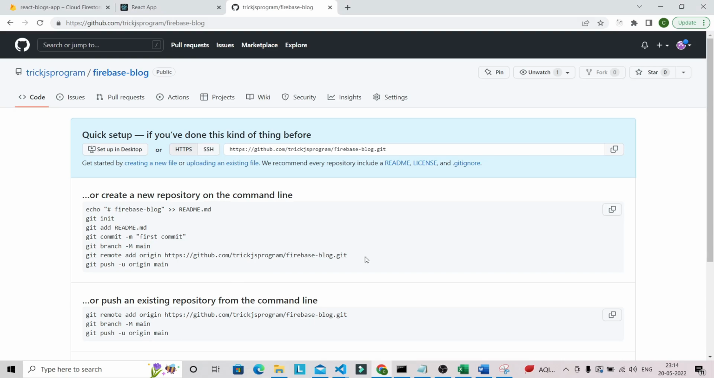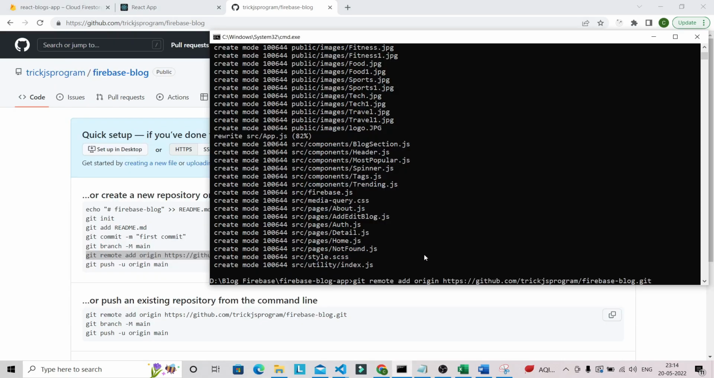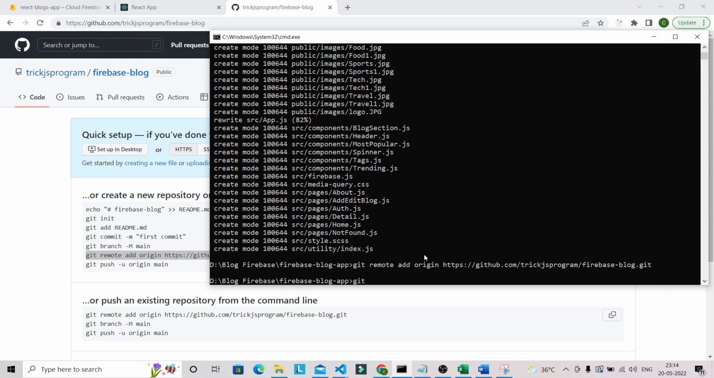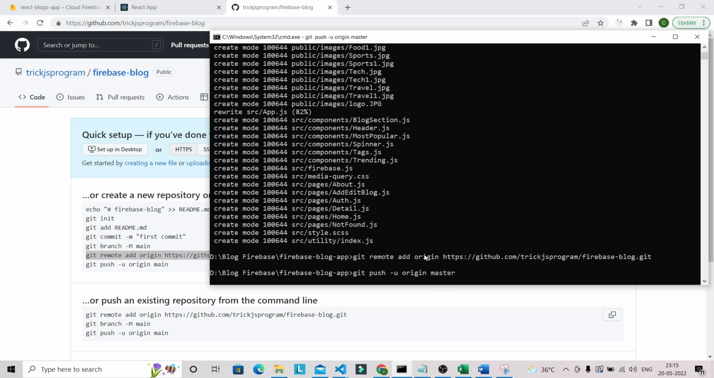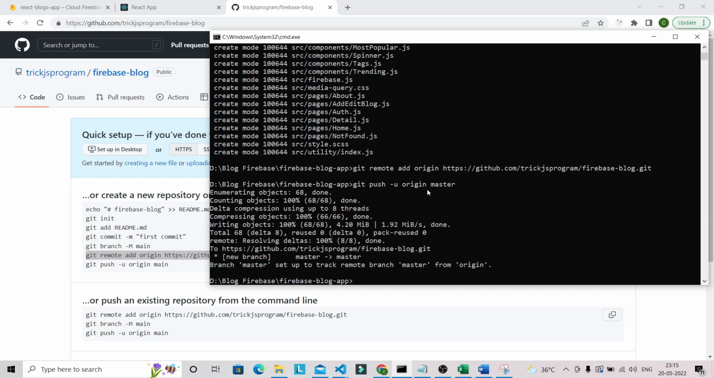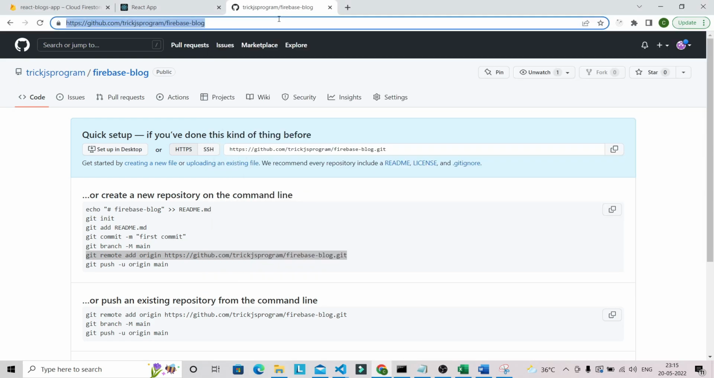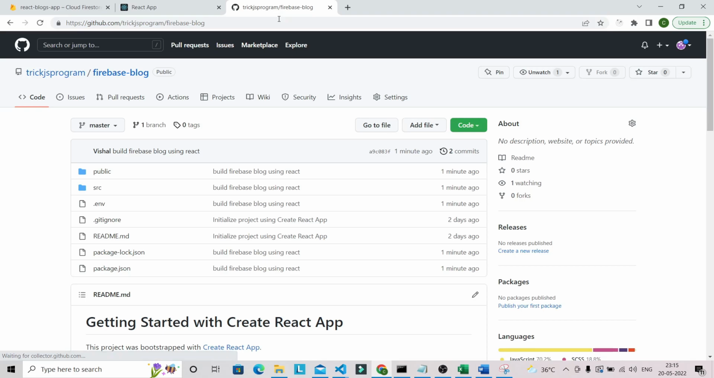Now let's copy this one. Now I'm going to push my code. So let's give this command. So now we have successfully pushed our code to this GitHub repo. So you can refresh this one, and now you can see that we have successfully pushed our code to this GitHub repo.